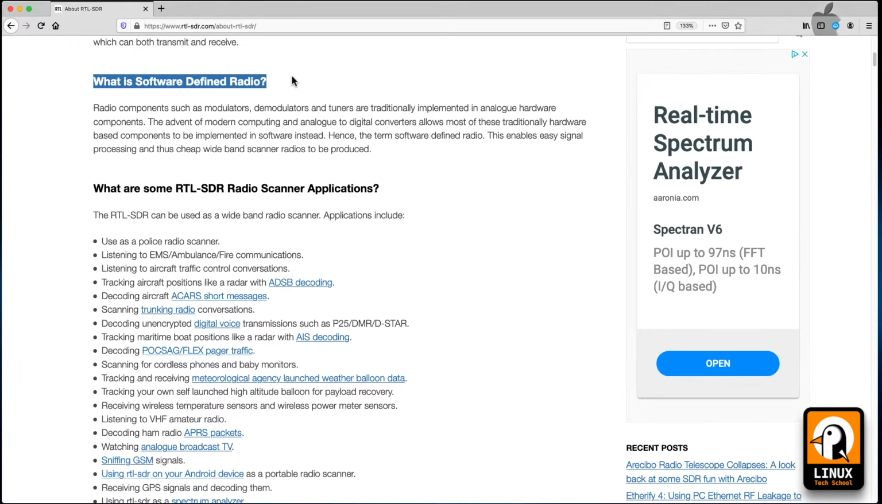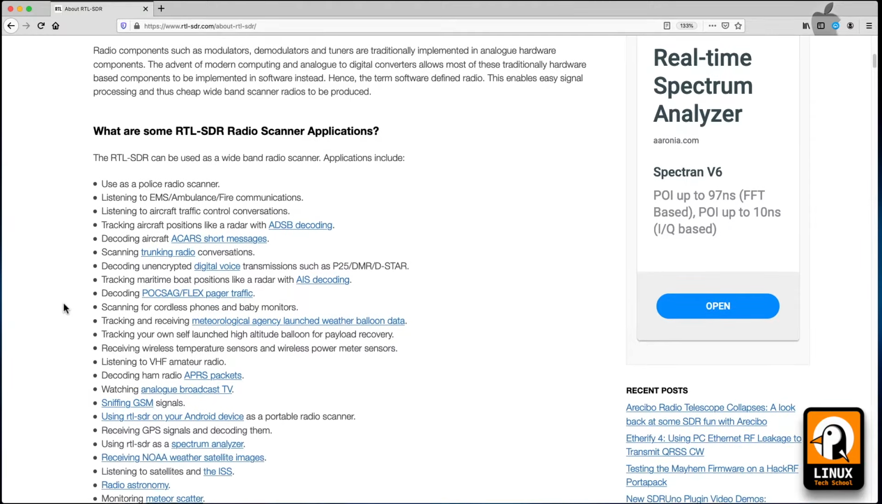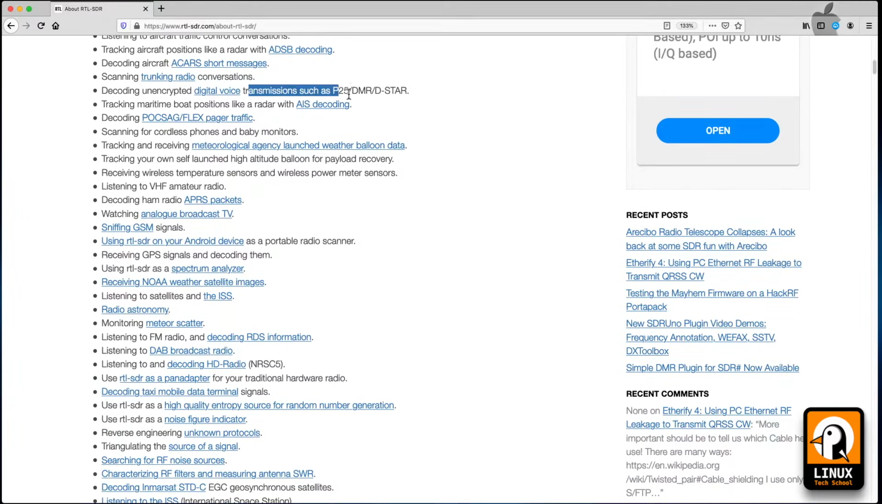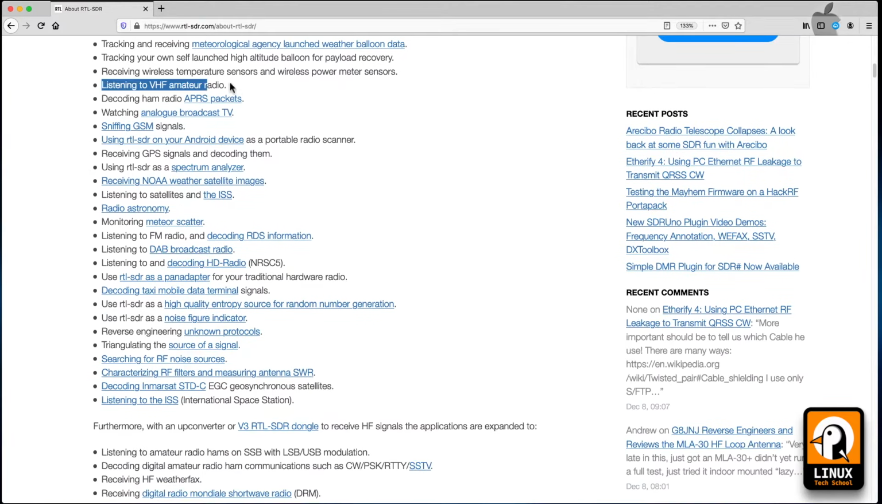As you can see here below, we have lots of different types of radio signals or radio services we can access using this software-defined radio technology. For example, in this list below, you can see that we can track aircraft positions using ADS-B decoding. I will make another video dedicated to air traffic monitoring. Also, for example, PMR, DMR, D-Star digital radio, amateur radio VHF, or UHF also.